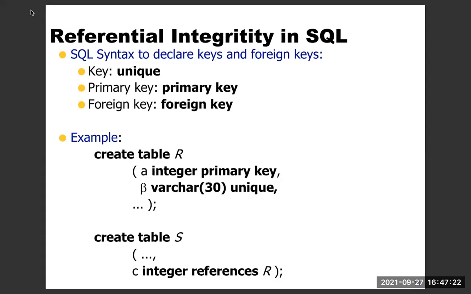So, example. I'm sorry, I have a question. You said that the SQL syntax to declare a foreign key is FOREIGN KEY, but in CREATE TABLE S we have C integer REFERENCES. Oh no, that's not the case, I think. No. Thank you.